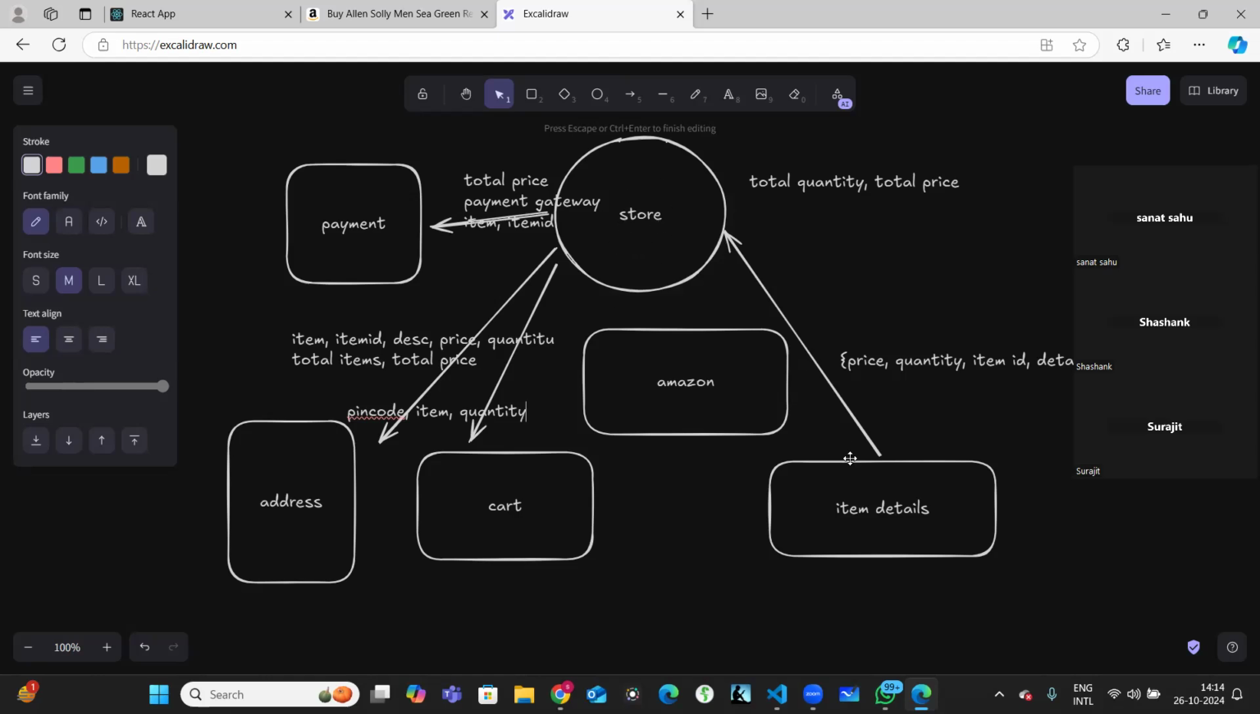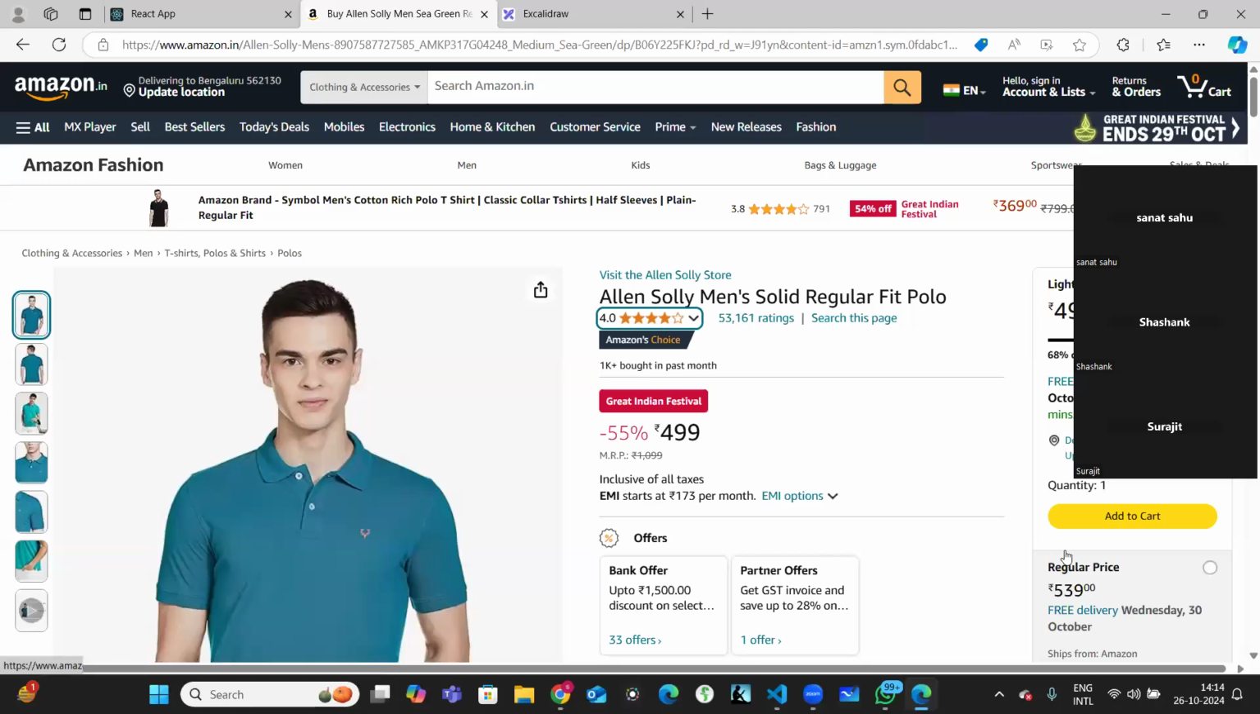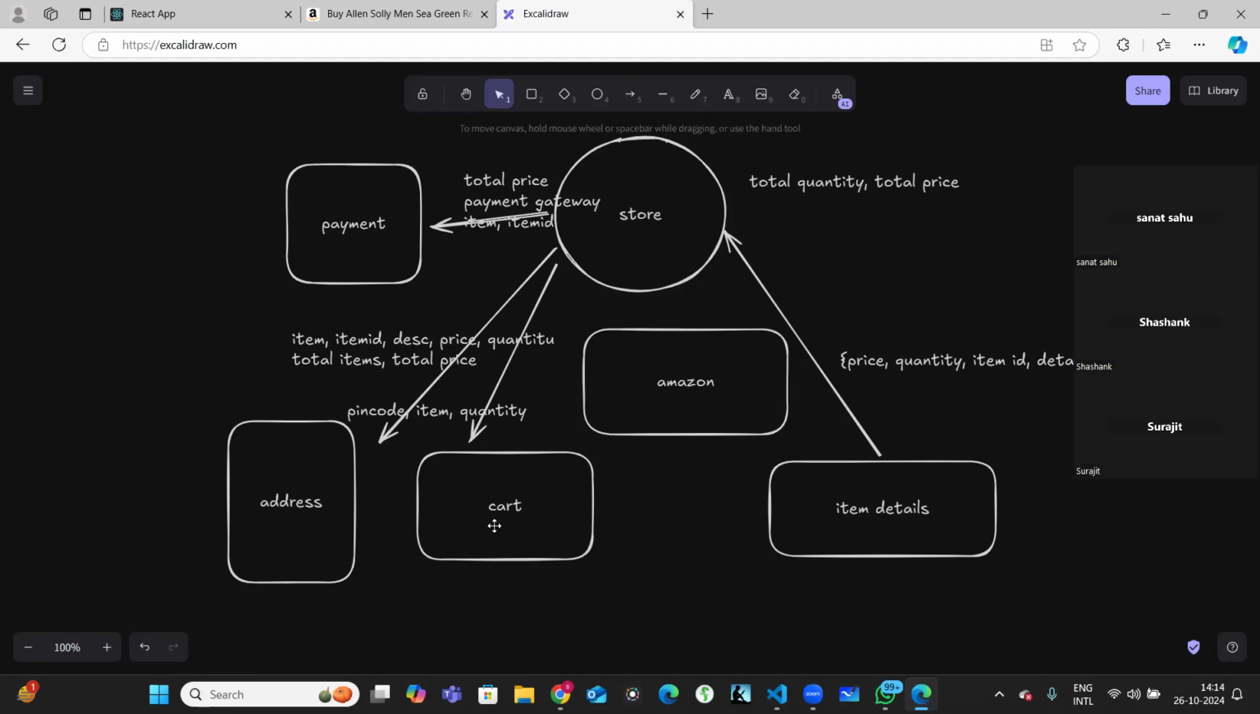And suppose from the cart, you are coming again to the item details. In the item details page here, the quantity two might have been there, but now the quantity should be, sorry, one, right? That means it is fetching the new information. Correct, right? That information is coming from cart to store and from store again to item details. So item details also gets the latest value. Understood now?